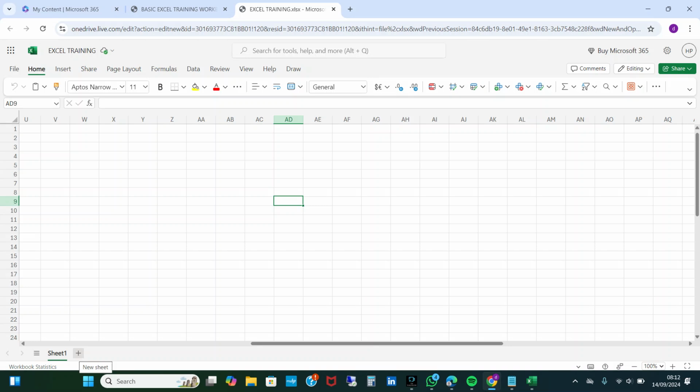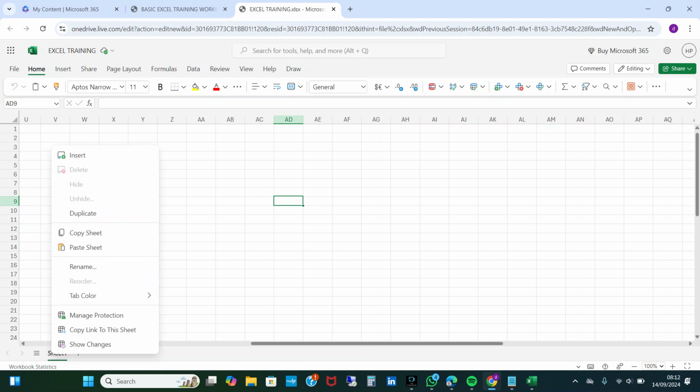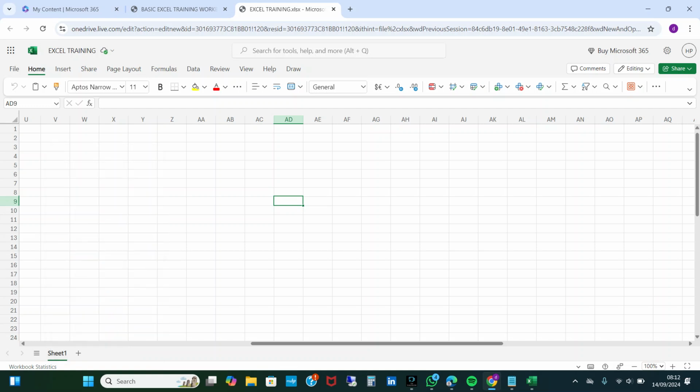So this is a sheet, and this is Sheet1. Let's start now. I will show you the keyboard. If you want to work with a sheet, to create, delete, or rename, just come to this sheet here and right click. It's going to bring a small tab. Here you can see, if I want to insert, it means I want to create a new sheet. So let me click Insert.